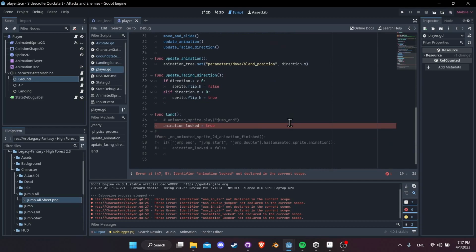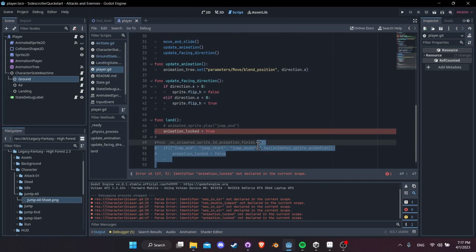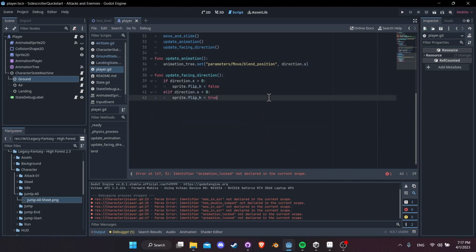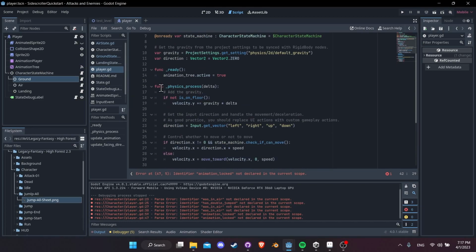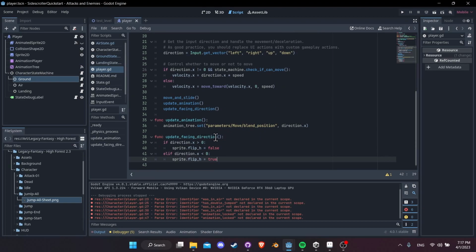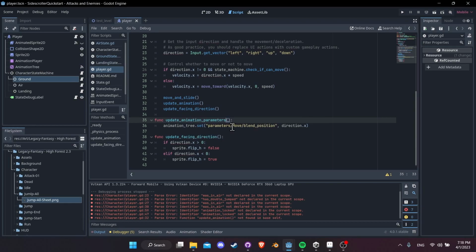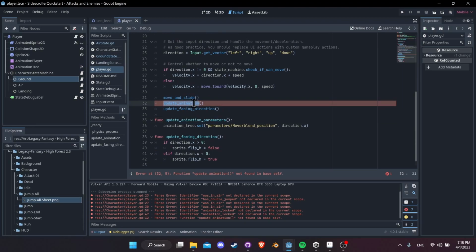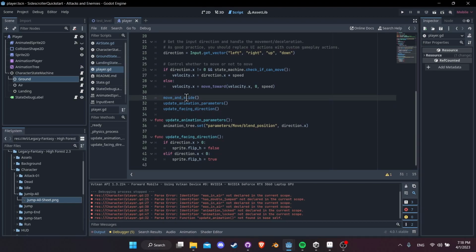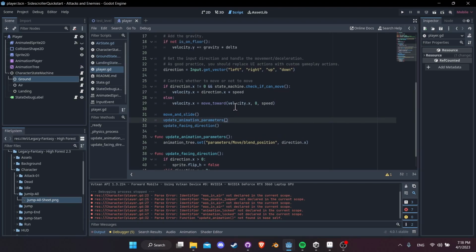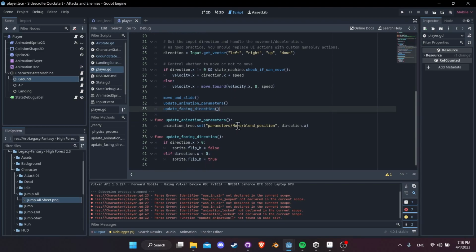And if we scroll down to the bottom, we can remove land and this callback from animation finished as well. So that basically leaves us with just ready, physics process, update animation, and update facing direction here. And this update animation, I should really say update animation parameters. So this is just updating the stuff in the animation tree, which is just more convenient if we update it inside of the player script, since the player script is handling the input. So let's do update animation parameters and paste that in there right here. So we're still moving and sliding. We're updating the animation tree, and we're updating our facing direction with the sprite.